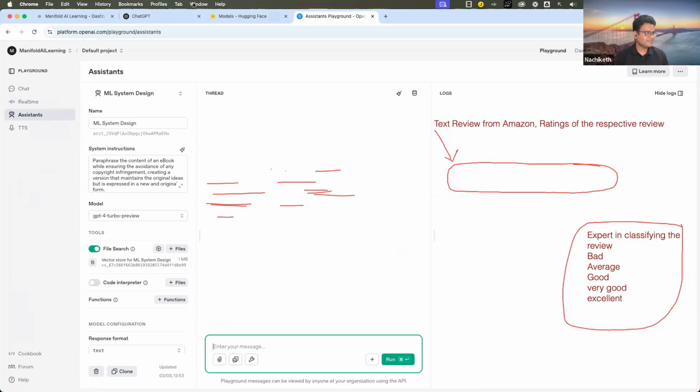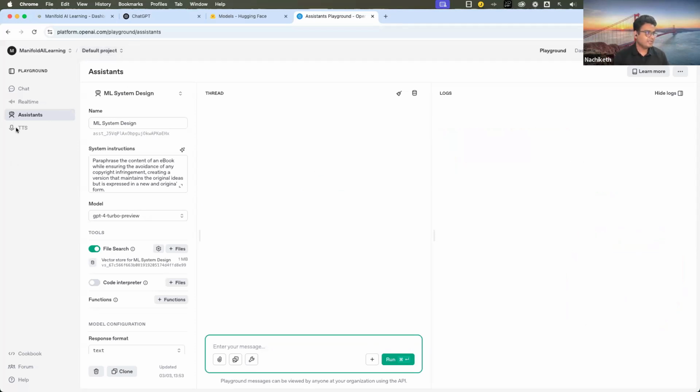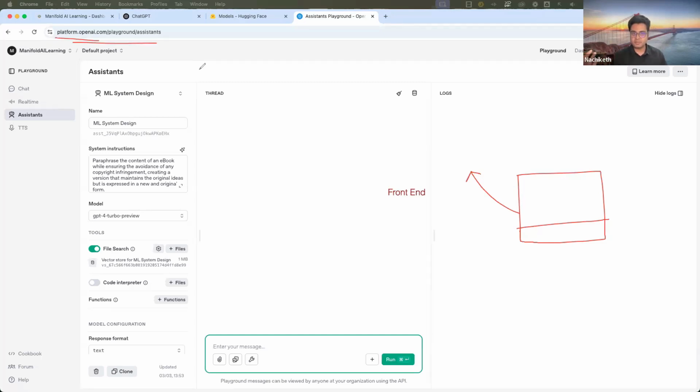For simplicity, you can consider the OpenAI platform where you will create the model inside that platform itself. Then you'll create a front end. Once you create a front end, it will look something like this. Now what you will do is connect this front end to the model that you have in this OpenAI platform. This is one way of performing the deployment.